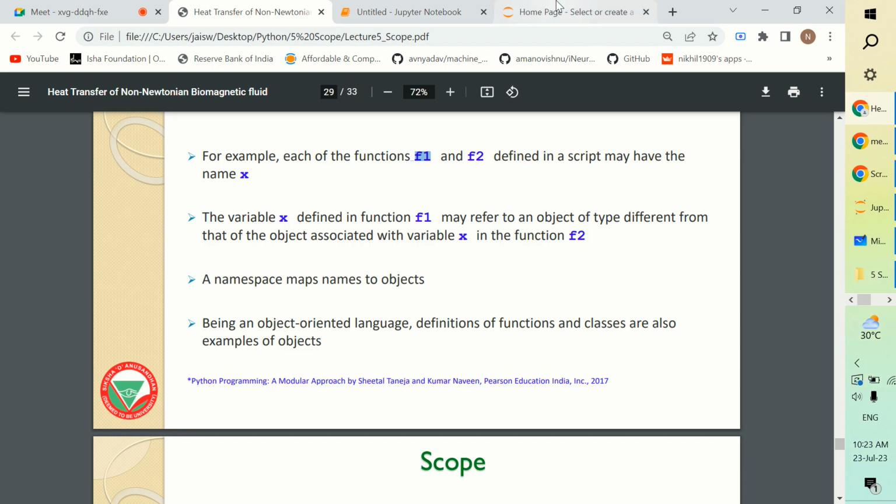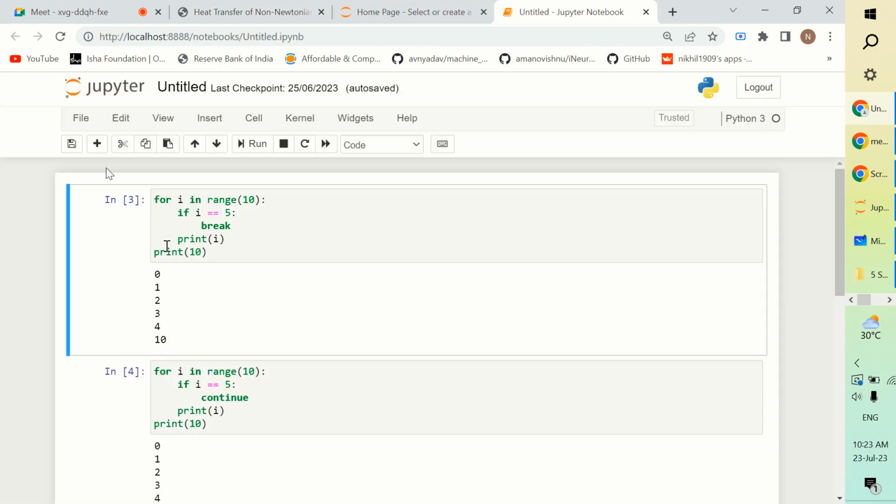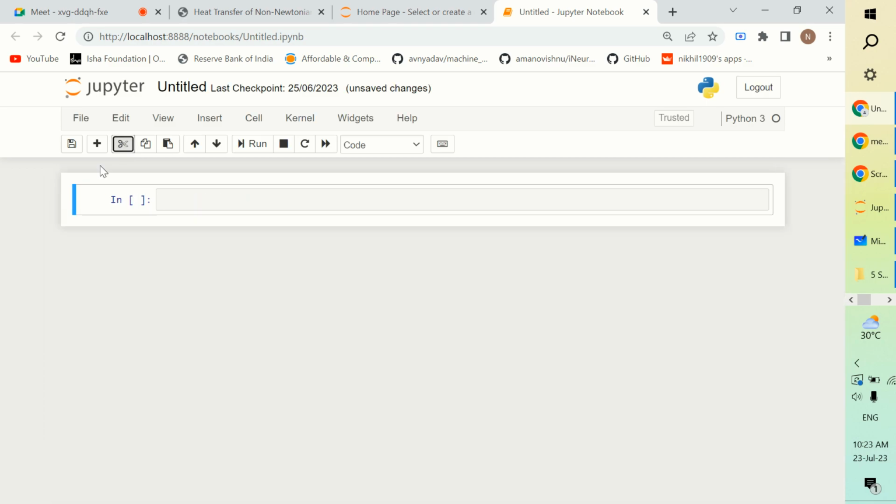Okay, so let's do this. First of all, let's clear it, and we will define two functions. I'll define f1.